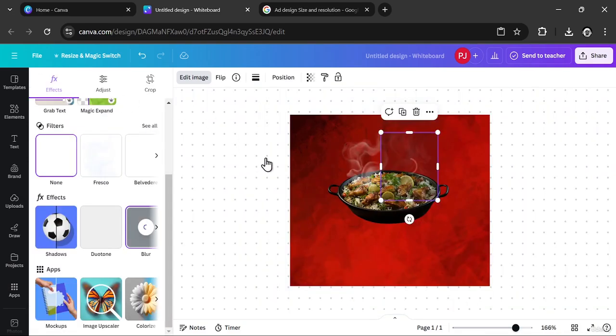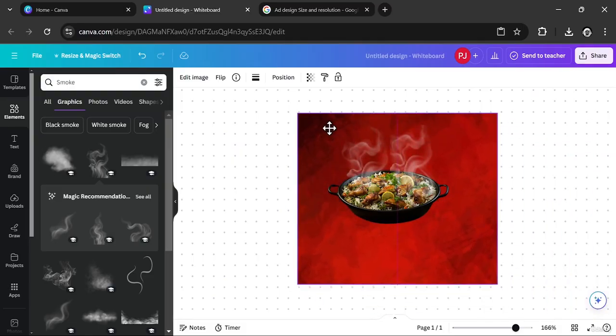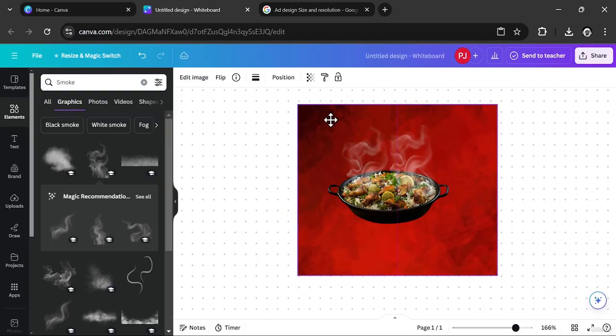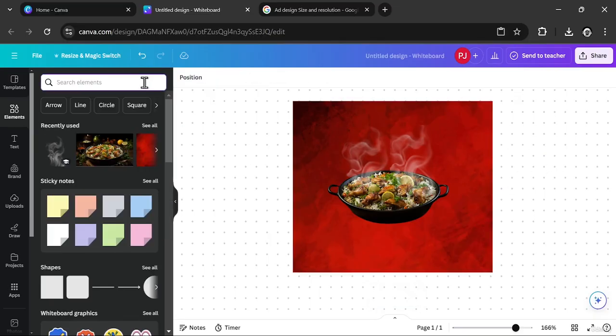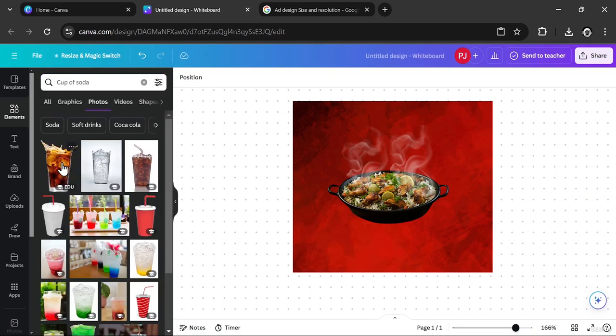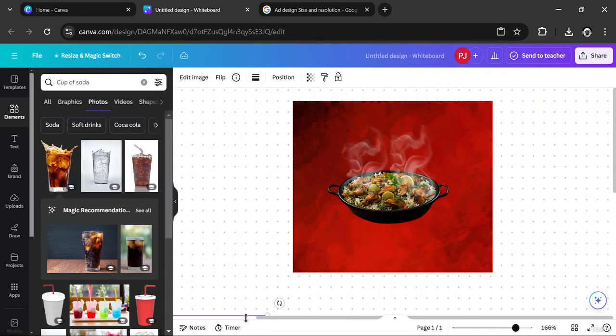Now we will go back and see we have our blurred smoke blur. Yes, perfect. Here we have our dish. Now let's put more elements like a cup of soda. Now adjust its size.